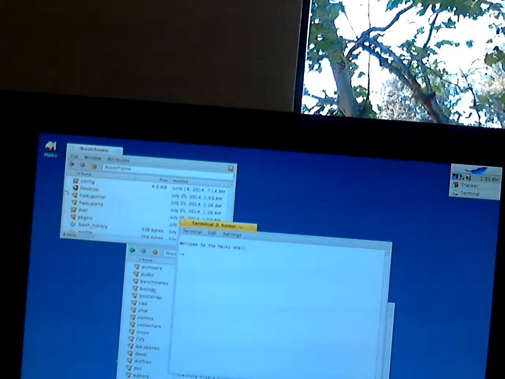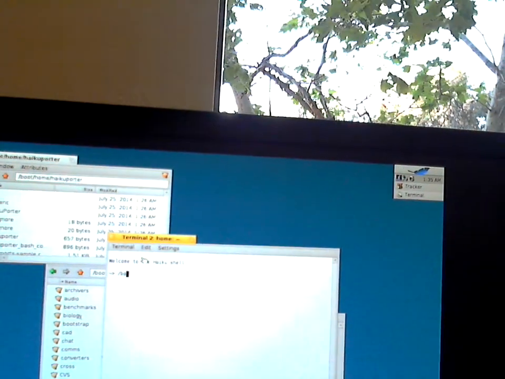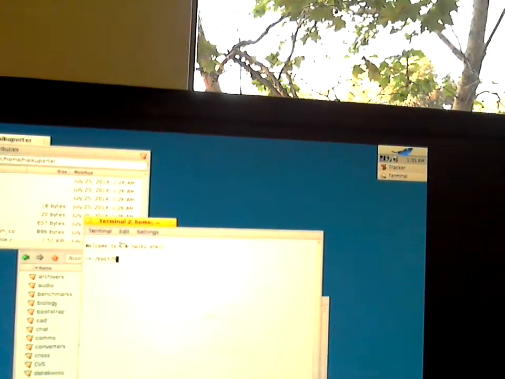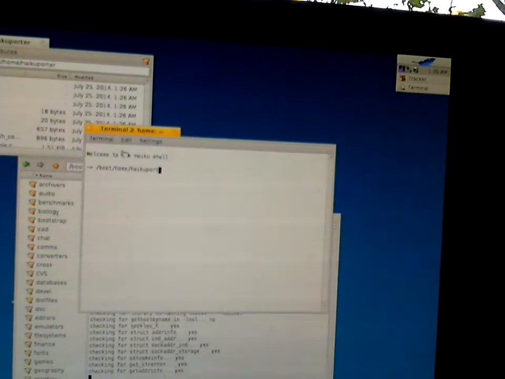So this will take about 5 minutes, and maybe I could figure out how to use Haikuporter. And it may actually not be in the path, and that's why I was having issues. So I'm going to open up another terminal here, and let's look. Is it in Haiku? Yes, there it is. There's the executable Haikuporter. I'm not going to put it in the path. So boot, home, Haikuporter. That's the command.